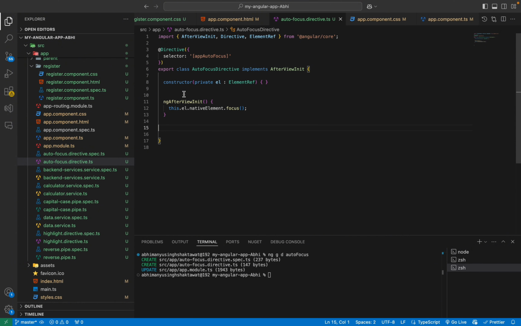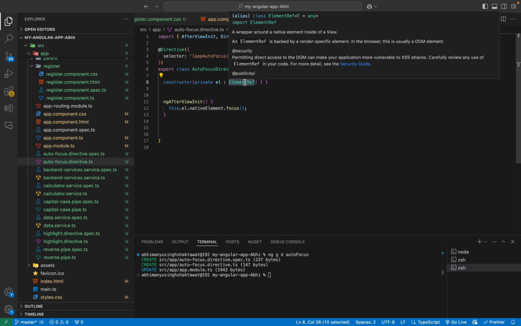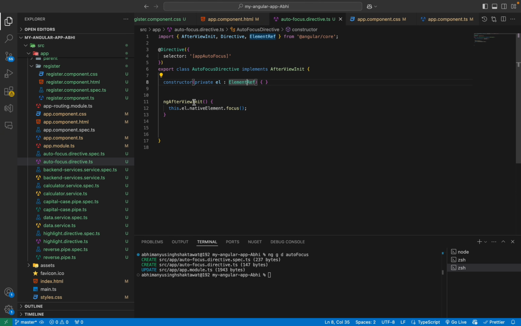I'll explain again what this file does. ElementRef basically allows us to have direct access to our DOM element, okay, and ngAfterViewInit ensures that the element for sure exists before we even try to focus it, so we don't get undefined and other errors. And the focus method, as you know, is a built-in JavaScript method which allows us to focus on any input field.